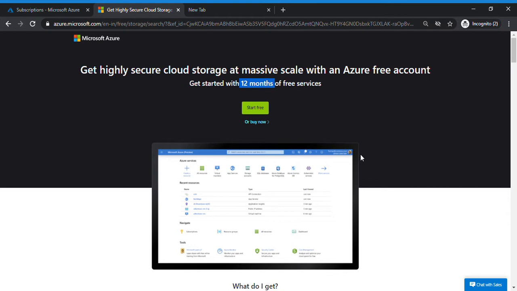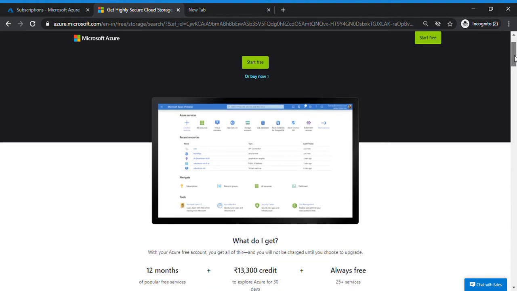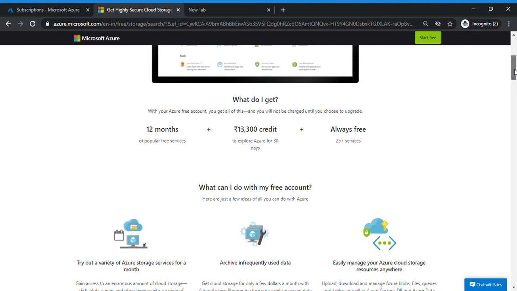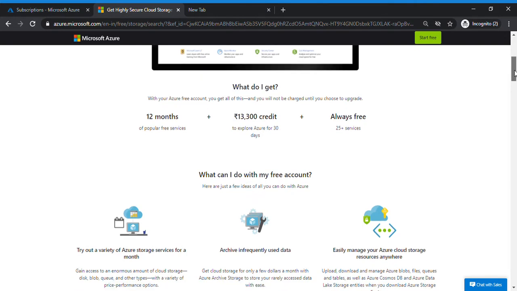And also, as I said, there are a couple of services available for free, and the period of those services is 12 months. If you look at my screen, it clearly mentions there are free services available for 12 months. Okay, so we'll quickly have a look at the free services, so that you will have an idea what services are available for free for 12 months. And there are 25 plus services that are always free. Okay, this is amazing, right?